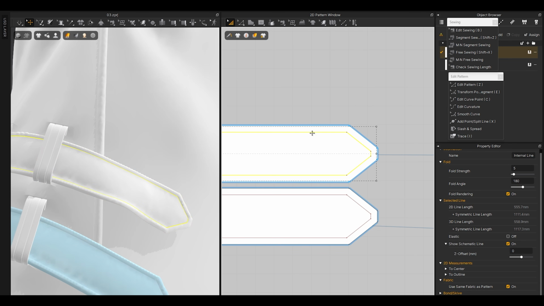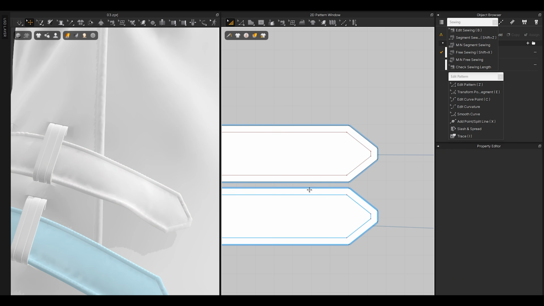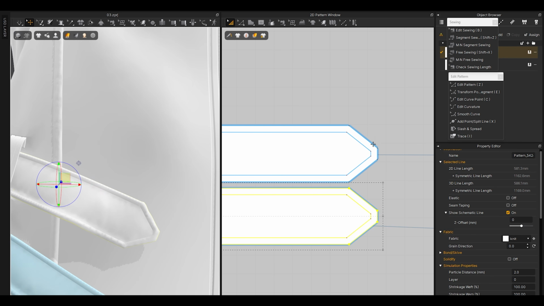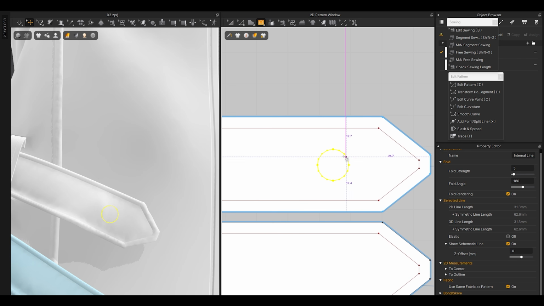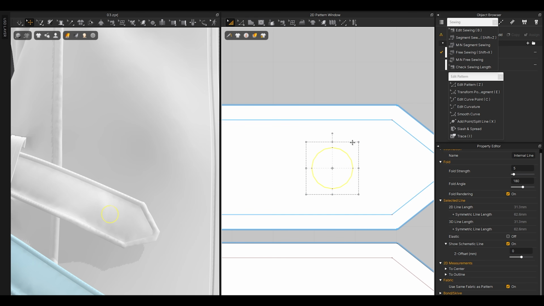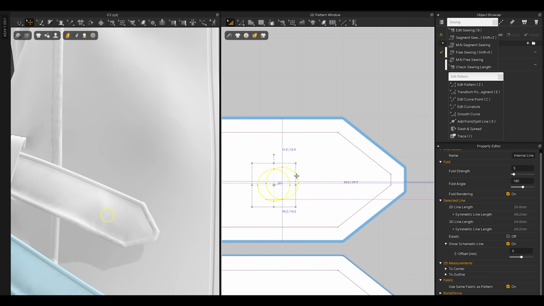Perfect. This is the top one and this is the bottom one, but we need both. So let's make a hole inside here, right about here. I'm going to select the internal ellipse tool, and I'm going to hold shift and just make a uniform circle or ellipse or whatever. I don't want it that big. It must snap in the middle.